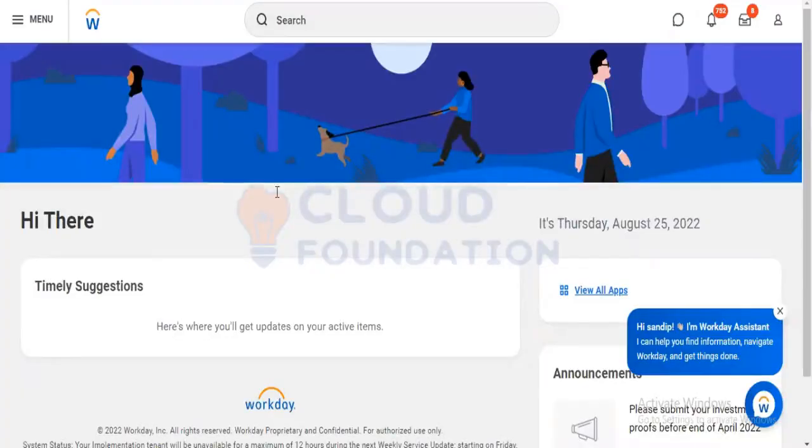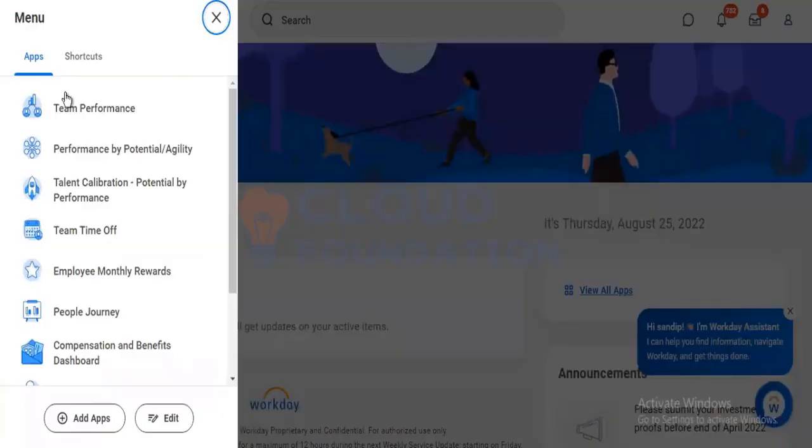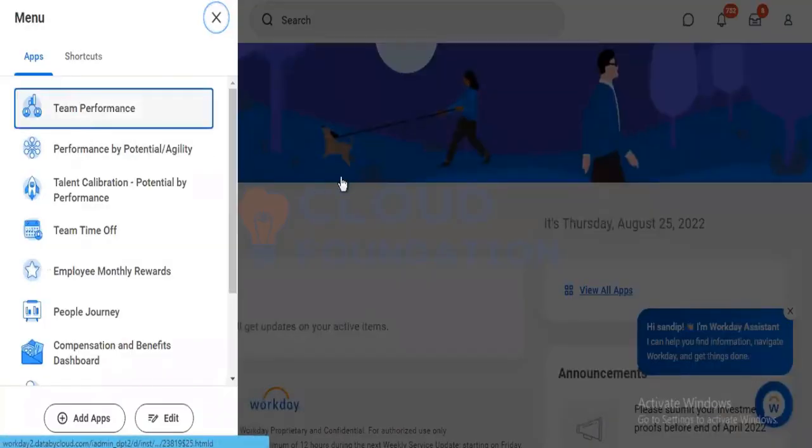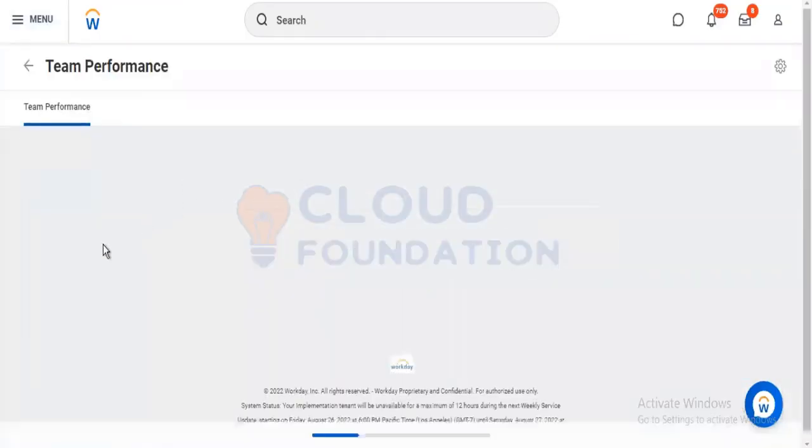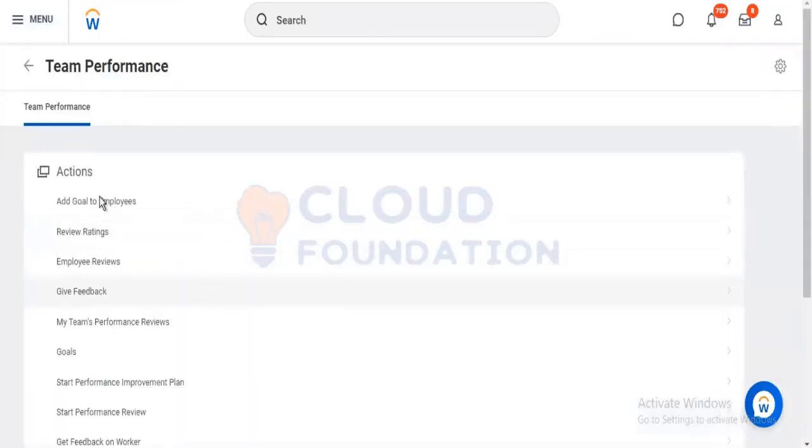Today we will be discussing the various business processes that are involved and how we set them up. Yesterday we were seeing a few things related to performance, like how to add a goal, review ratings, and employee reviews. For each of these, we have a business process. One by one, we will see the different business processes involved.